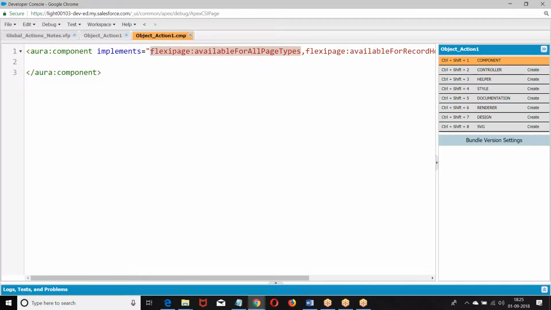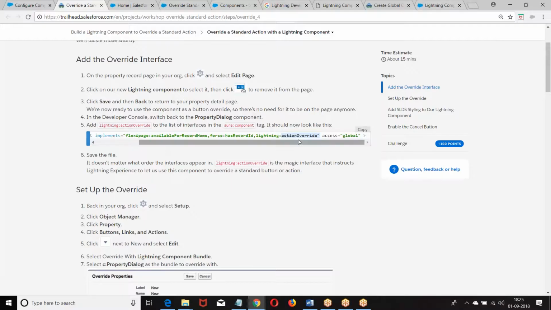On the record home page means when you open the detail page of a record, this component should be displayed. Then we'll go for available for record home. Has record ID, you want to go for LDS service. LDS service we have has record ID. What is the other component we have? Force. Lightning action override.